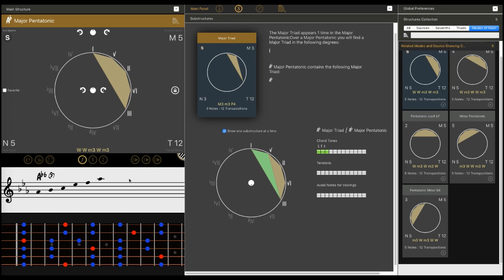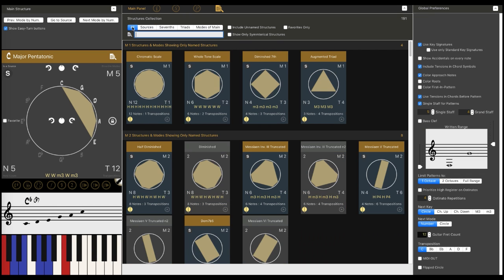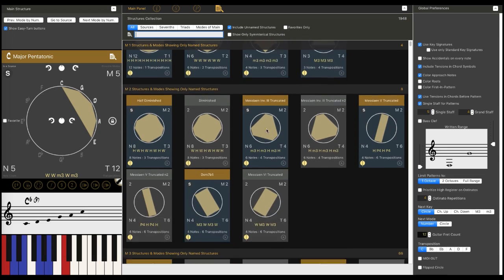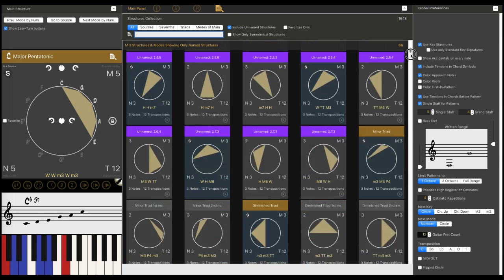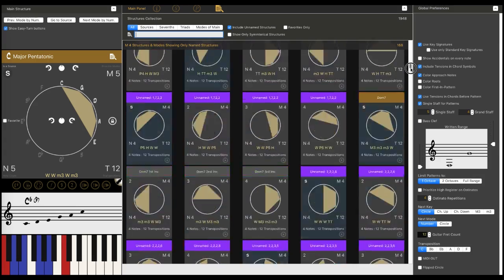But the coolest feature yet is that we have included all structures in music. 1,948 total. It's endless. Now you have all of them.